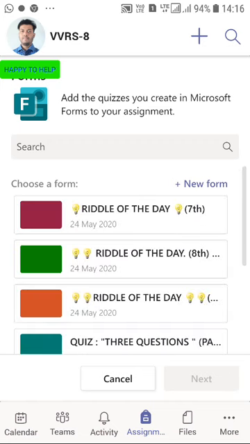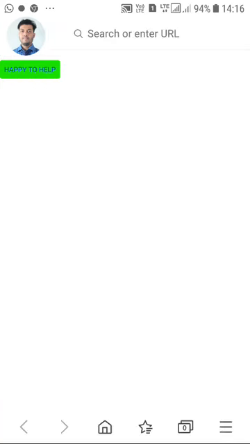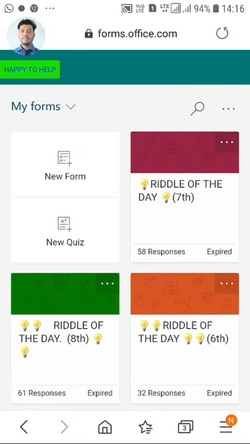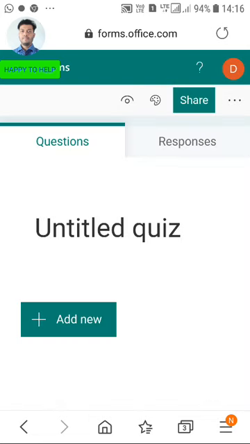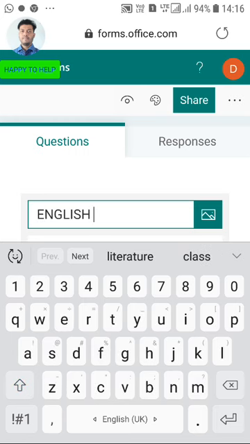Here, click on plus new form icon. Make sure that your internet connection is switched on. Then the page will open in front of you. Out of these forms, click new quiz option. Then change the title suitably as per the requirements.